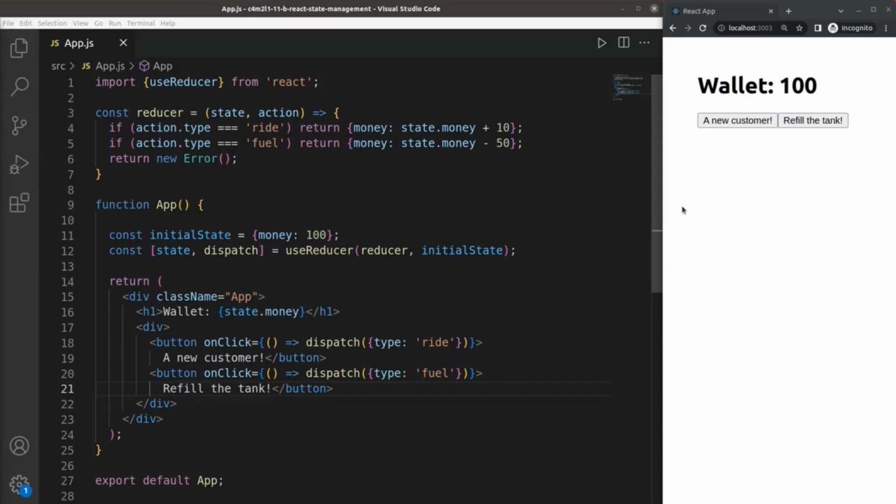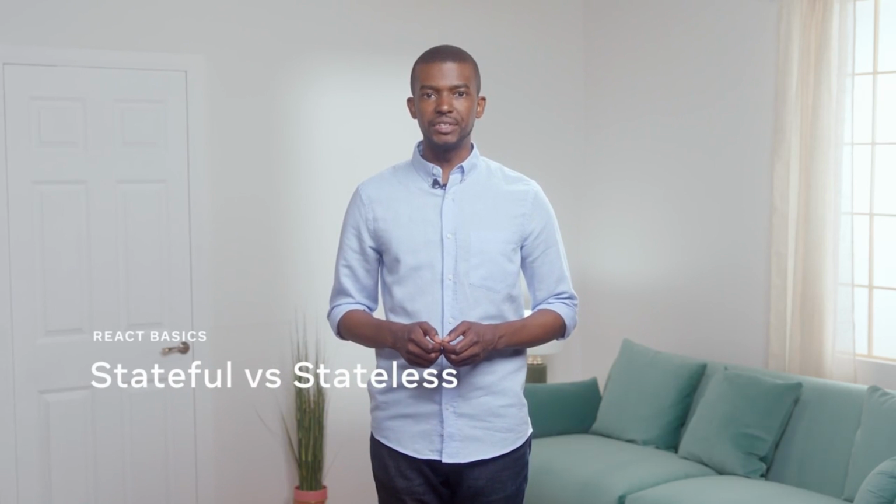Now, when I interact with this app in the browser, I can increase the money value by clicking the A New Customer button, or decrease it by clicking the Refill the Tank button. In this video, you learned how the useContext and useReducer hooks can be used to manage state more efficiently across multiple levels of components.